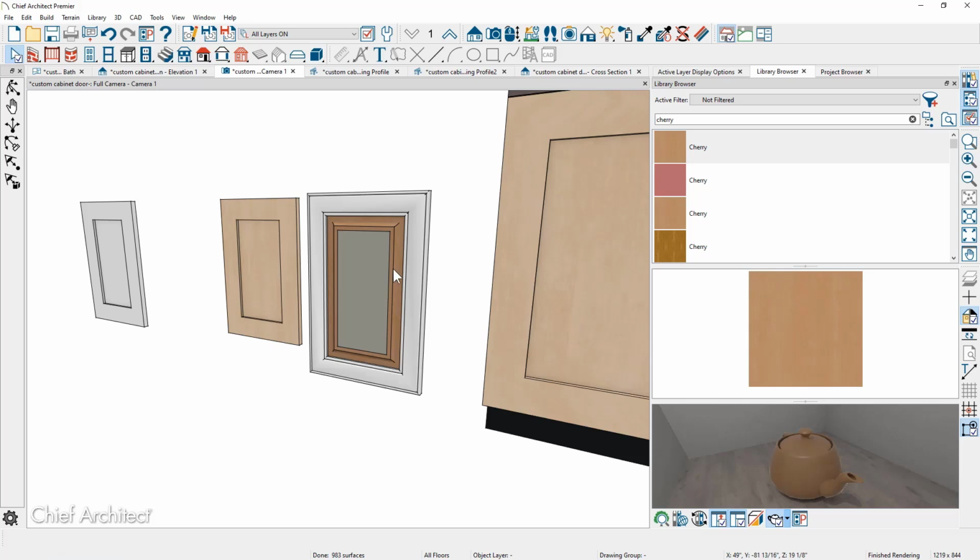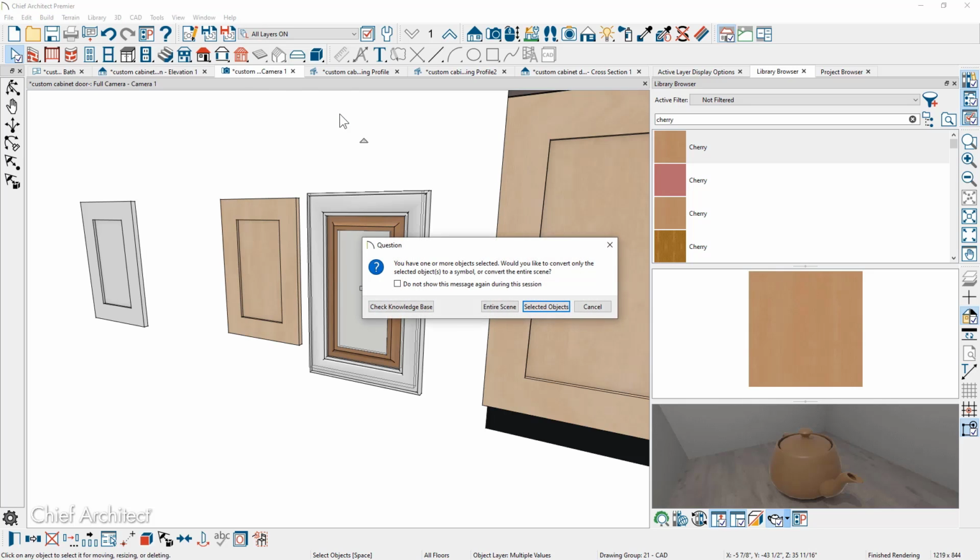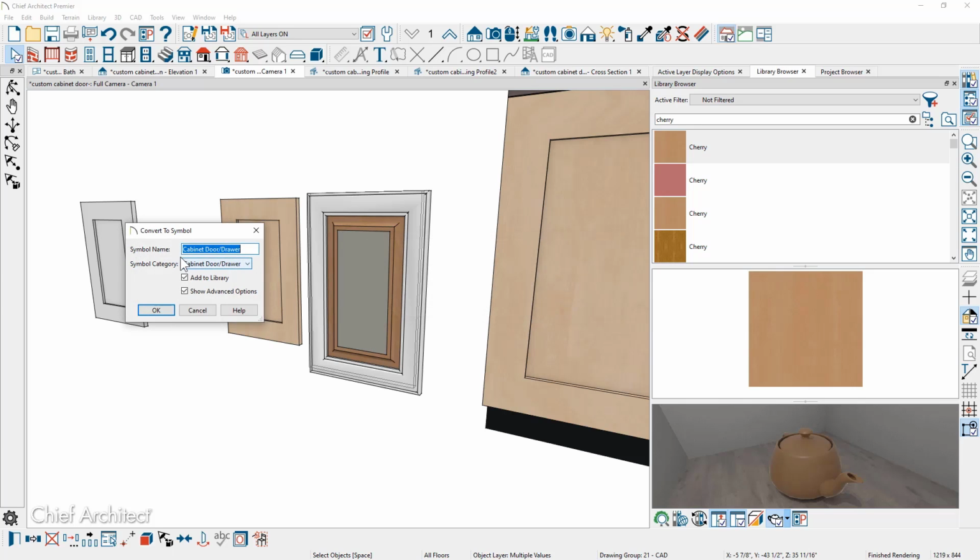Now to add this into the library, I'm going to click on the solid. I'm going to hold my shift key down, click on the next molding polyline, and then move over and click on the final molding polyline. You should see in your lower edit menu that you have 3 objects selected. Then underneath the tools, we'll come in for the symbol information, and I want to convert this into a symbol. Now these will be very similar steps to what we did previously. So I'm going to select the selected objects to convert to a symbol.